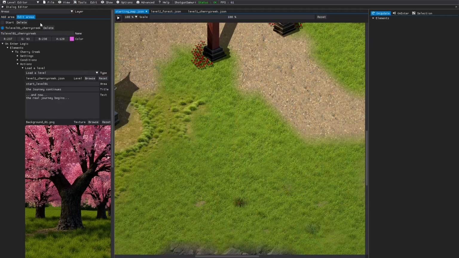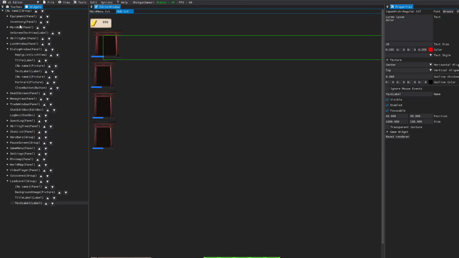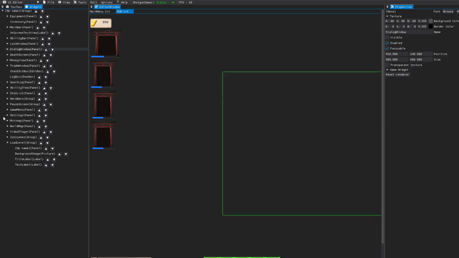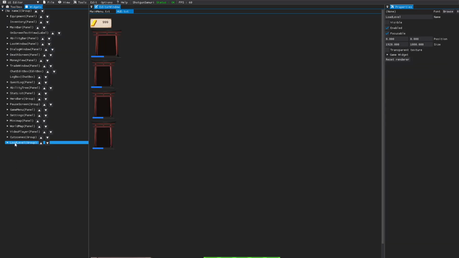So I'm just going to switch back over again here and just show you here. If I go into the GUI editor, and we've got all these widgets open. The toolbox is to build your own new widget. You can save it as a widget once you've built it. But these are all, I'm just going to close that one down and close that one down. So you've got load level, cutscene, the video player, the world map, mini map, settings, game menu, pause screen, hero bar. So you've got all these things that you can select the fonts in, change the color up, put transparent backgrounds on, add background images. There's all those things you can customize through the HUD GUI. So just keep that in mind.